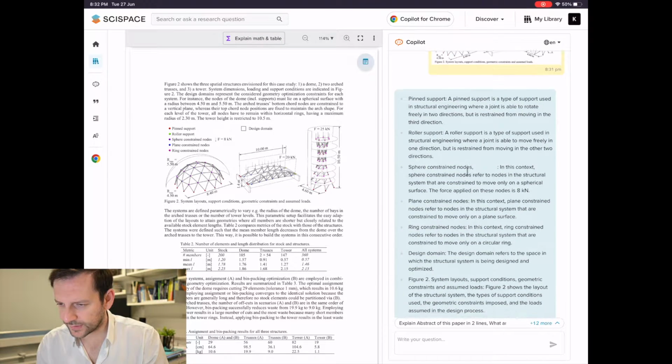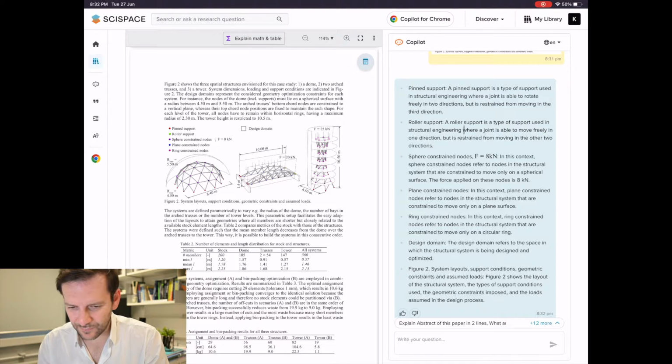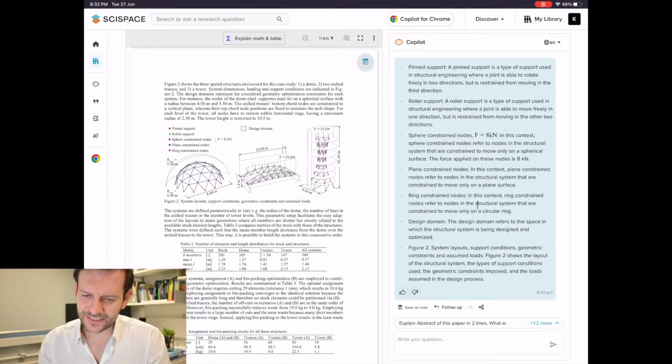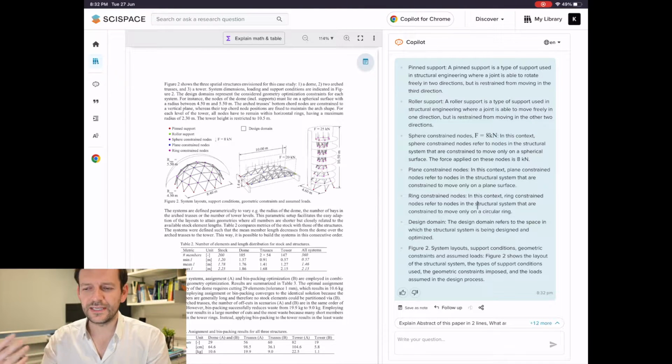Pin support. The pin support is the type of support. Yeah, okay. It's understanding some of the words and is giving explanations about these words, but it's not the proper point of that figure. Sphere constrained, 8 kilometers in this case, sphere constrained nodes refer to nodes in the structural system that are constrained. Yeah, so I think most of the information that is given here is sort of Wikipedia information, like what is a pin support, what is a roller, what is a sphere. So it's not really giving you any context about what this figure is actually presenting, but is picking out words and giving you some terminology about these words, which is not actually what we wanted.